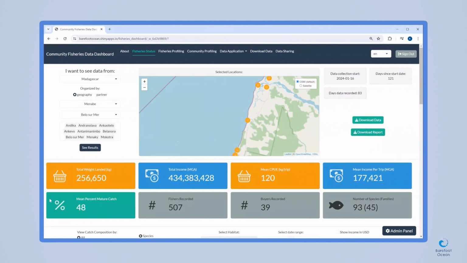Boxes on the fisheries status page show 8 key fishery values. This includes total weight landed in kilograms, total income, mean catch per unit effort calculated as kilogram per trip, mean income per trip, mean percent mature catch, number of recorded fishers and buyers, and number of species and families in parentheses. The total income and mean income per trip is determined using the selected country's currency.